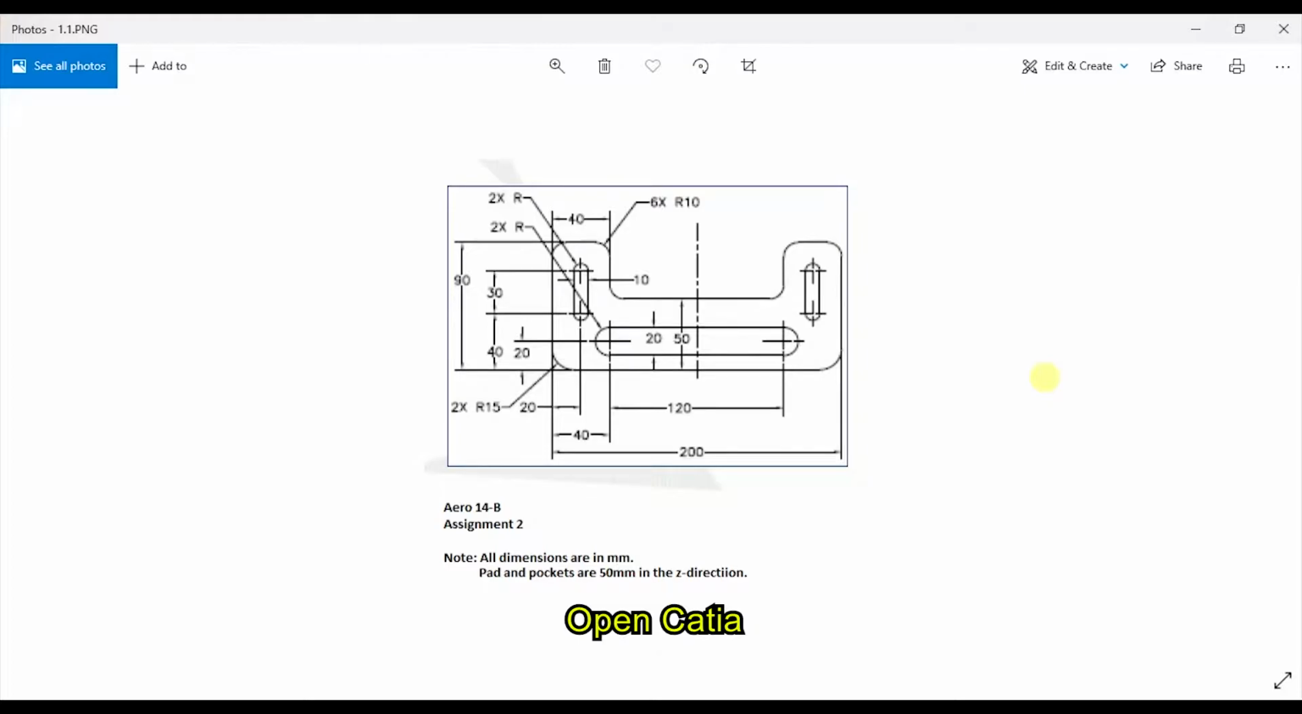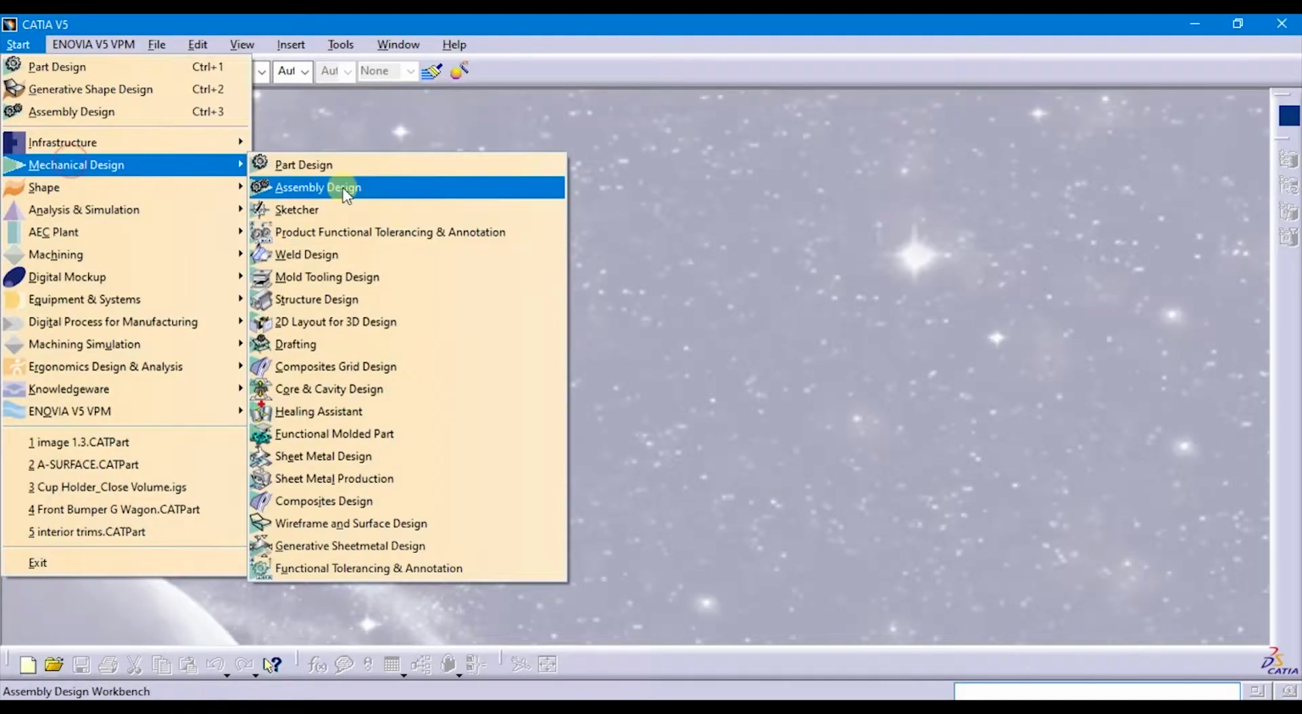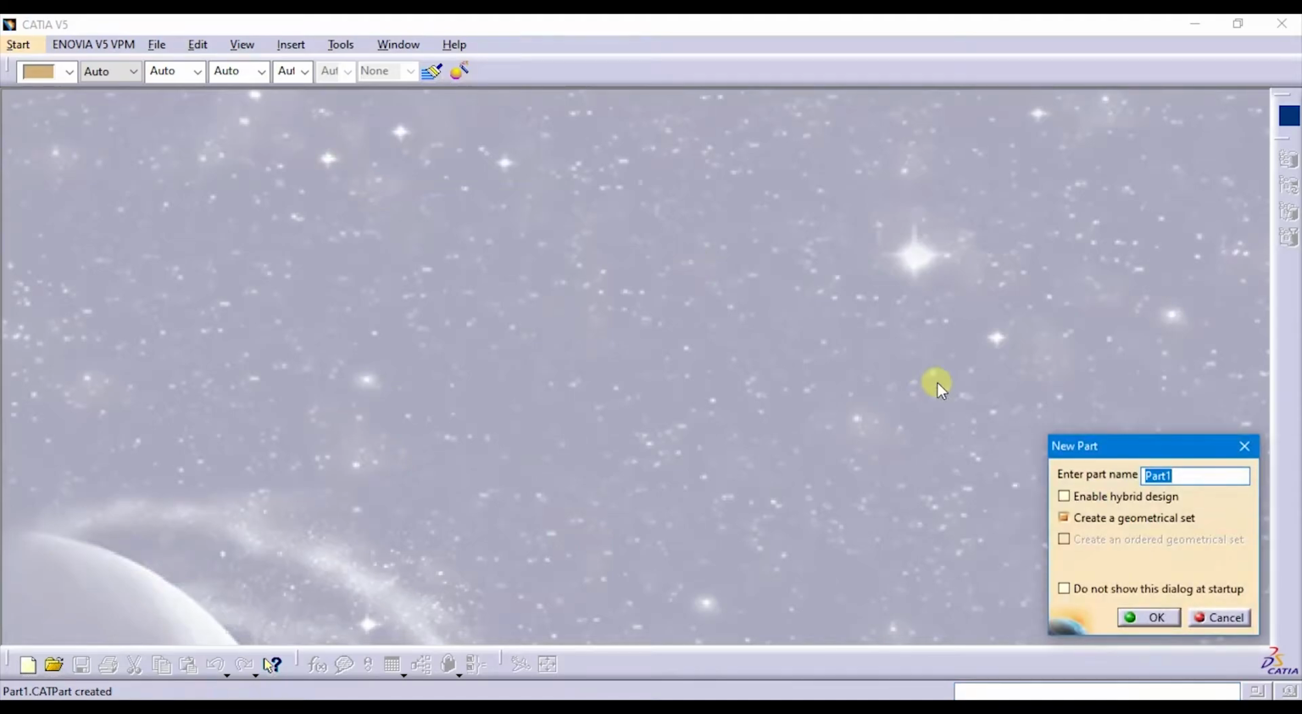So welcome guys. Today we are making this simple part in Catia software. So let's start. First of all, go to Catia, click on Start, Mechanical Design, select Part Design. Give any name.